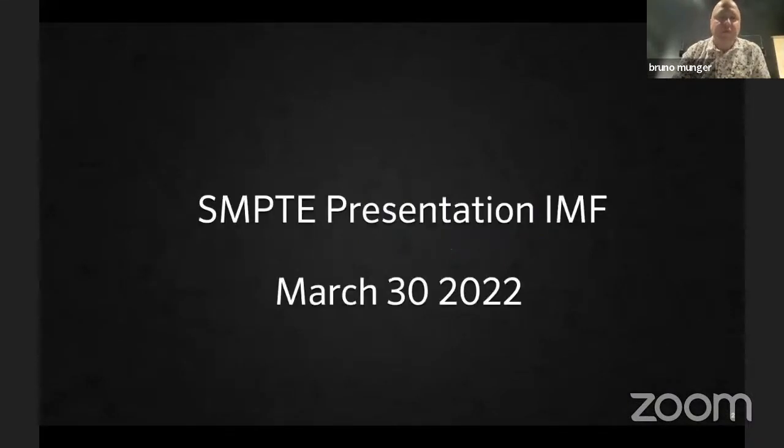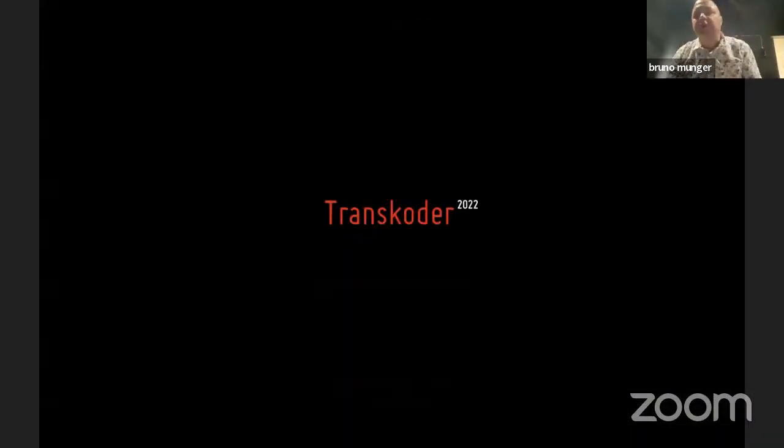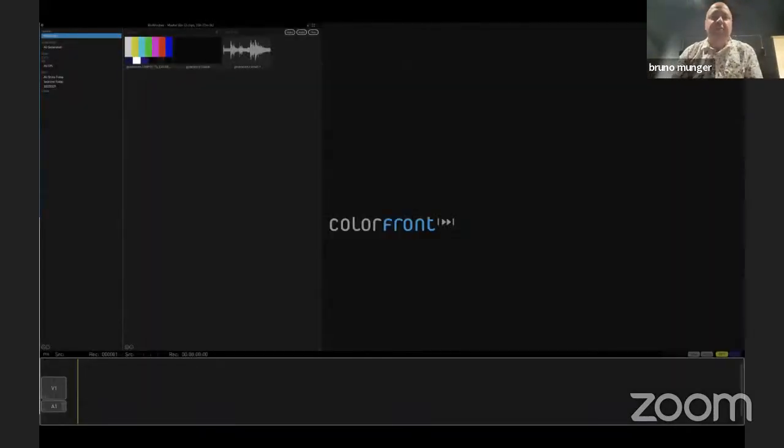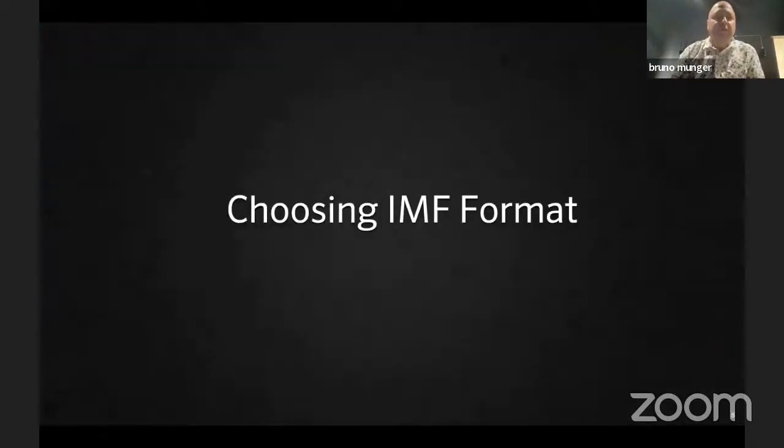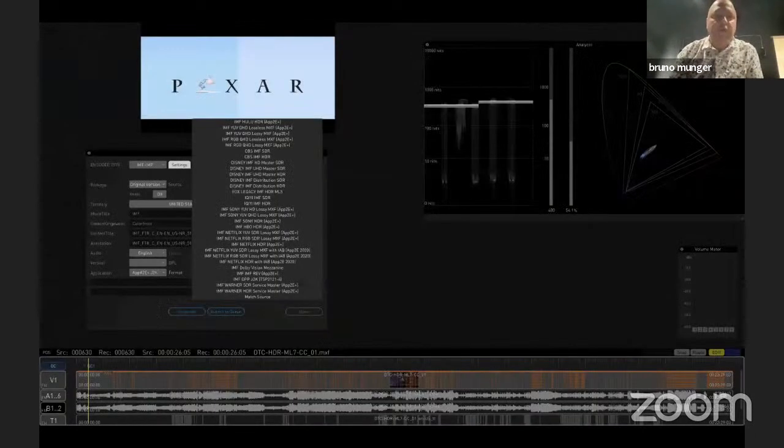All right, so we're Colorfront. This presentation is about Transcoder 2022. This is the main UI when you load something in Transcoder. So the first thing you have to do is choose your IMF format. As Shawn was showing, you have to decide which studio it is going to. Is it the flavor of Hulu, the flavor of Netflix, Warner Brothers? Is it SDR? Is it HDR? Is it CBS? Is it Paramount? All the differences are quite small. It's all the same standard, but the devil's in the details.